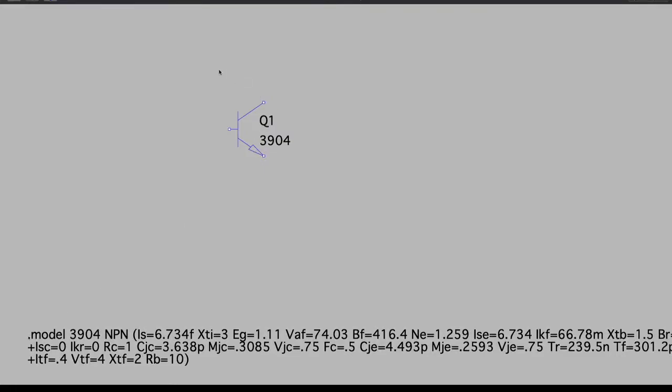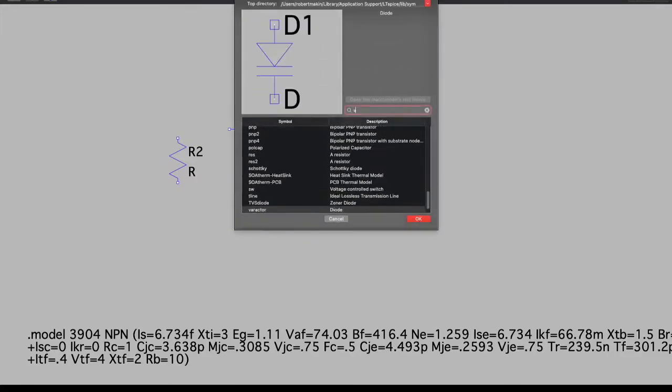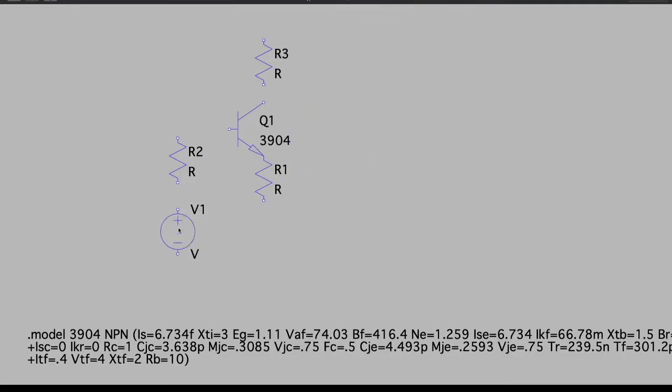All right, now let's build up the rest of our circuit. So we'll go to Draft, Component. So start with some resistors. Have RE. We'll have an RB and an RC. Let's put in our next components. So let's put in our voltage sources. Draft, Component. Type in voltage. That's the one we want. Okay, so we need a voltage source at our base and a voltage source up at our collector.